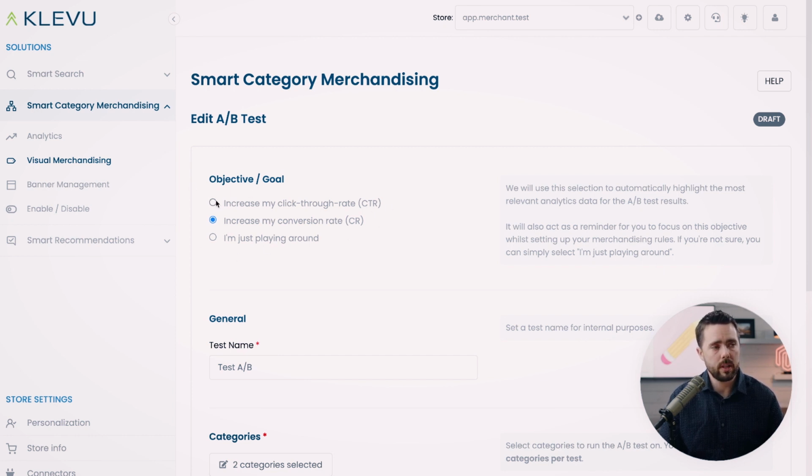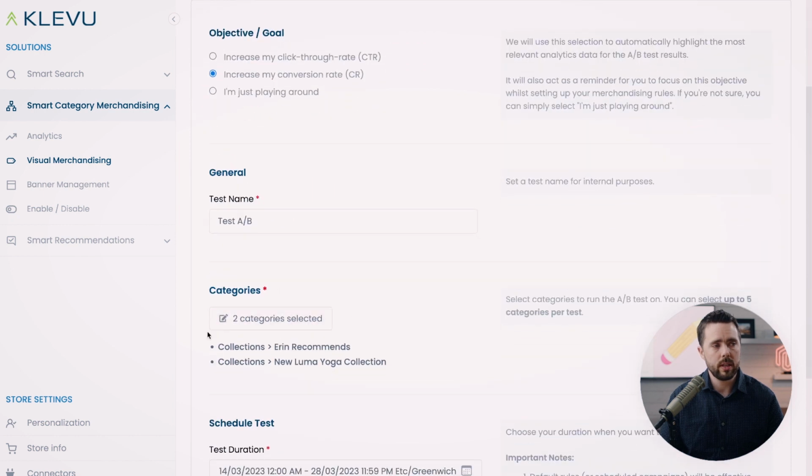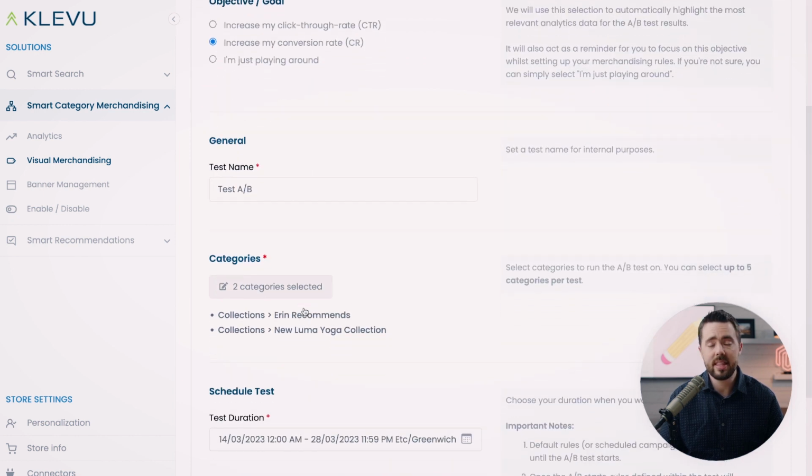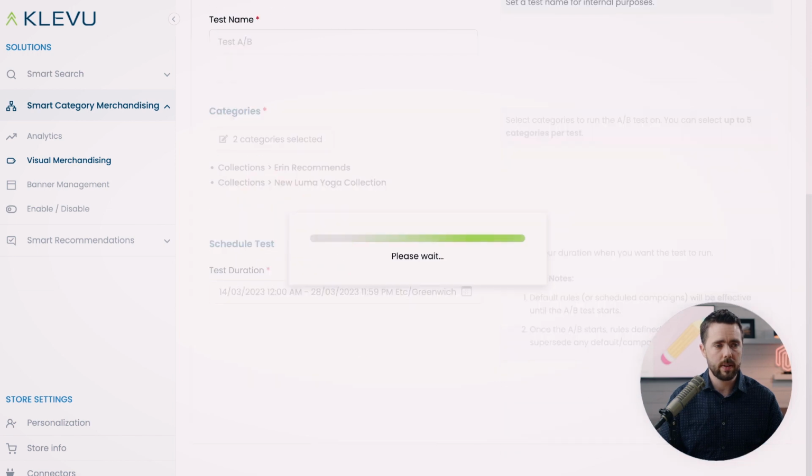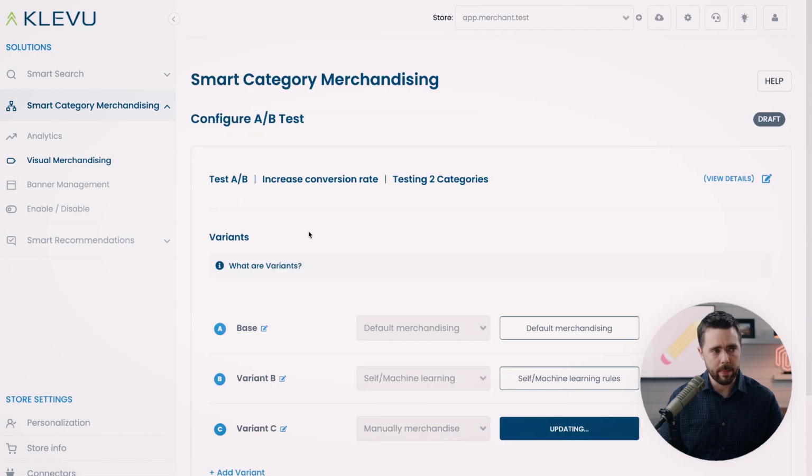So we can see, we select what our objective, our goal is. We select what categories this applies to. In this case, this is global. This is one set of rules applying to a number of categories. We set our test duration, save and next. This is where the good stuff happens here.